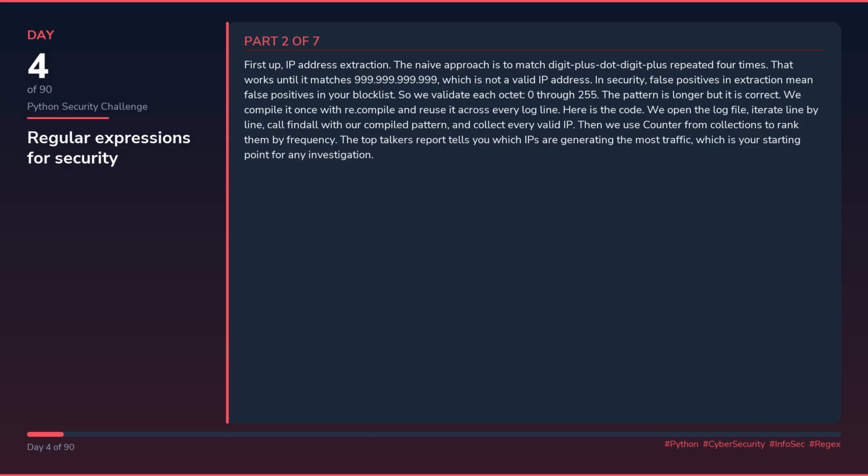First up, IP address extraction. The naive approach is to match digit plus repeated 4 times. That works until it matches 999.999.999.999, which is not a valid IP address. In security, false positives in extraction mean false positives in your block list. So we validate each octet, 0 through 255. The pattern is longer but it is correct.